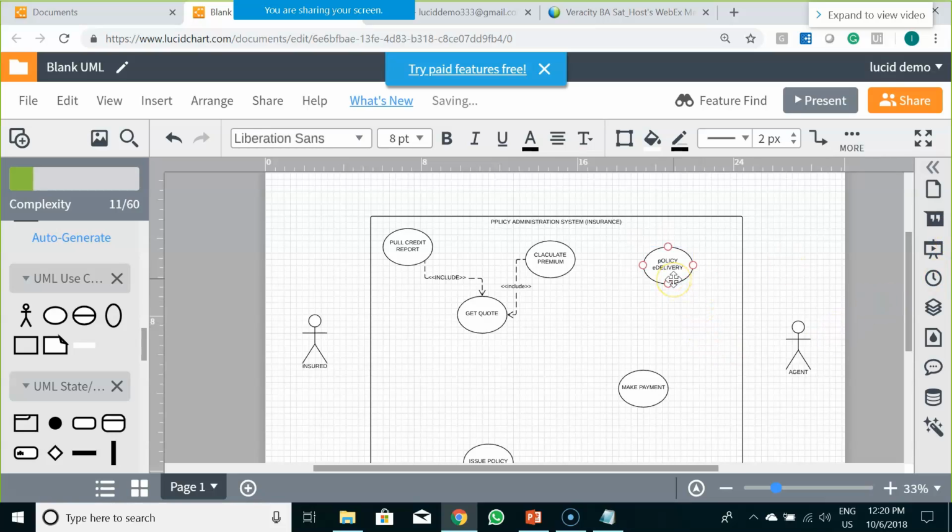Okay, the policy e-delivery is like whenever you have purchased a particular policy, whenever you are getting a particular quotation, you have to indicate whether you want the physical copy of your insurance policy or it would be an e-copy. So that's an optional thing. So will it be part of include relationship or will it be part of extend relationship when you are selecting a policy e-delivery?